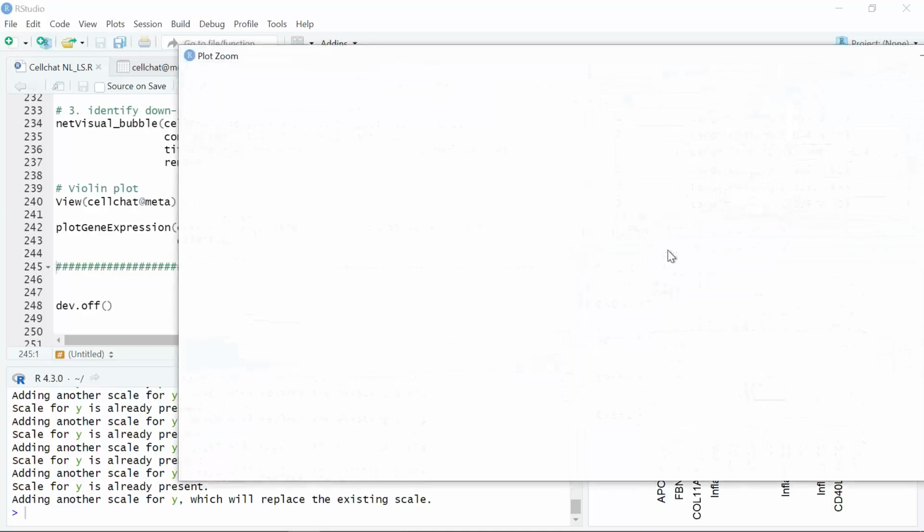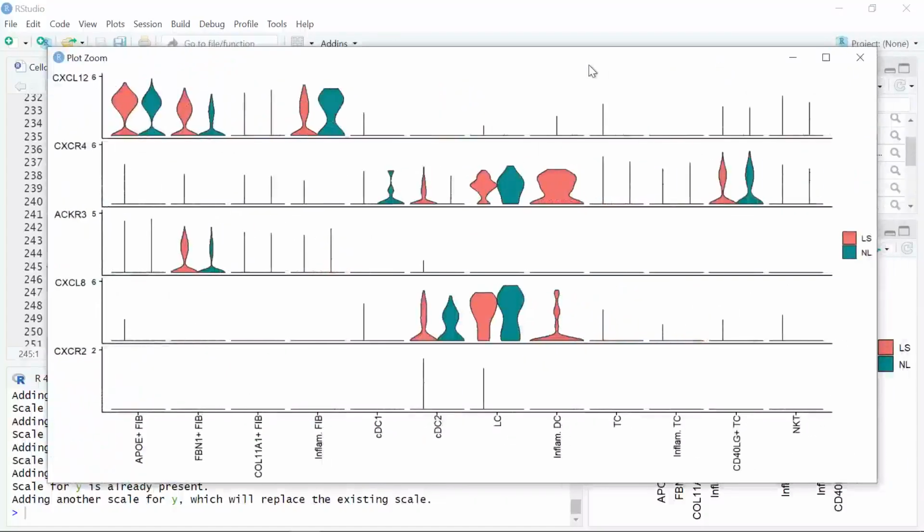We can zoom in again. You can see for the CXCL signaling pathways, there are two ligands identified in both datasets, the CXCL12 and the CXCL8. CXCL12 interacts with receptors CXCR4 and ACKR3. You can see the red color shows the ligand and the receptor expression in the LS group, and the blue color shows the ligand and the receptor expression in the NL group.